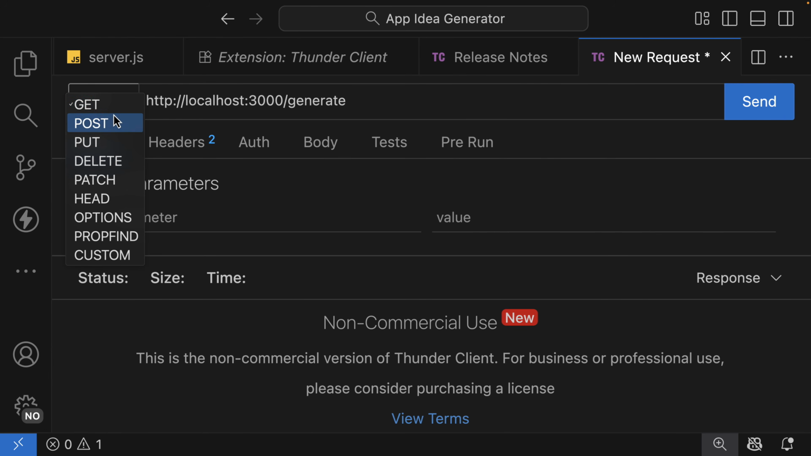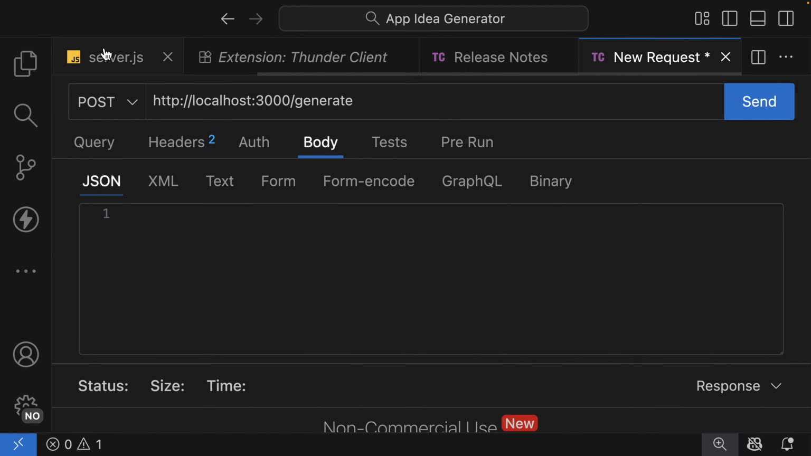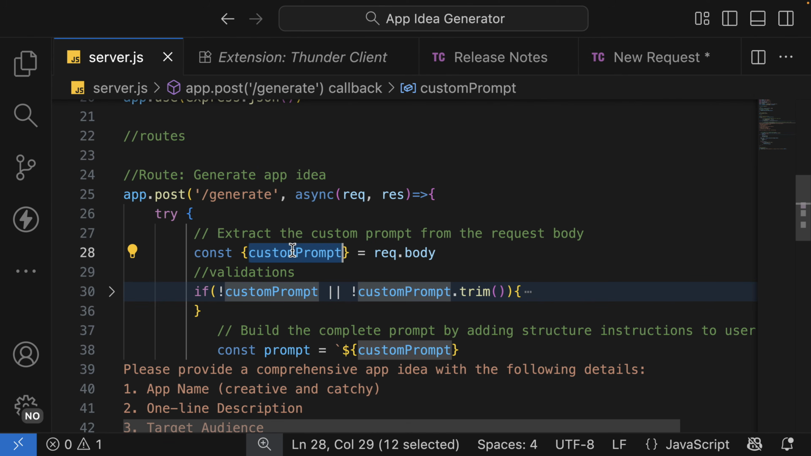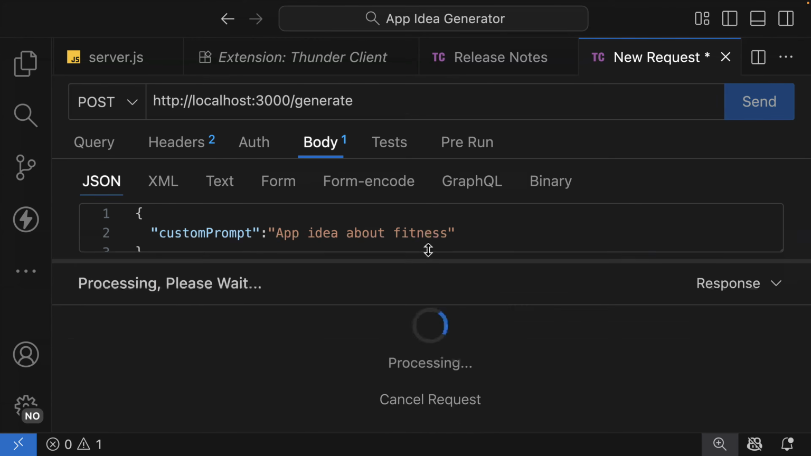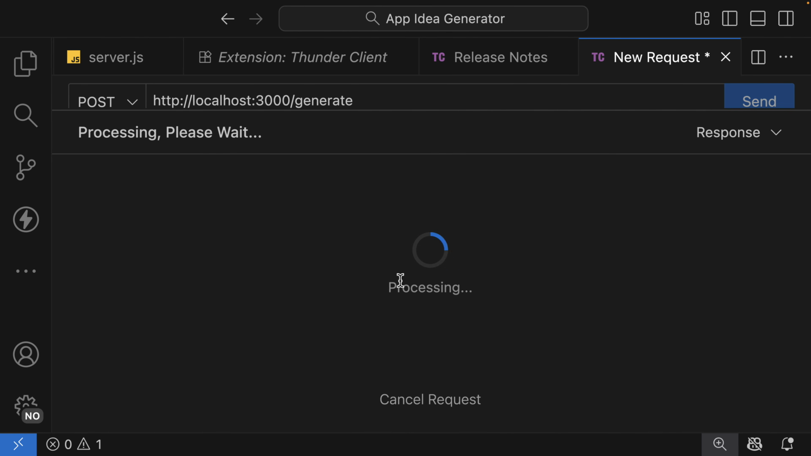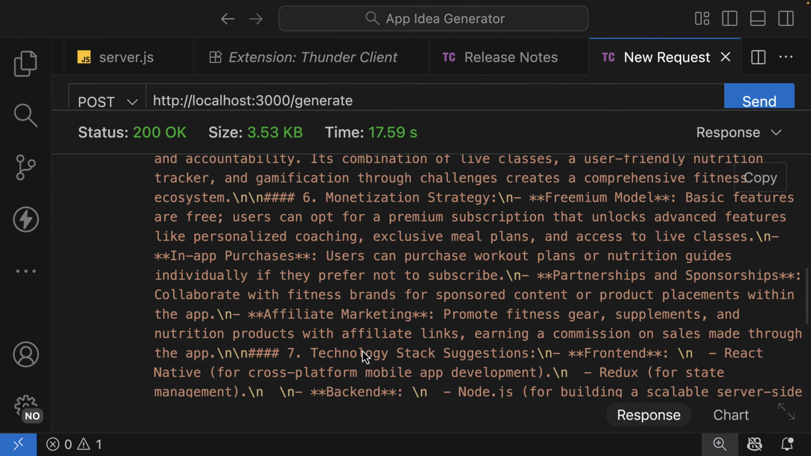generate. The method here is post, and then for the body, if you look at the code, we used what is called custom. So here as object, and here as custom prompt, I'm going to say app idea about fitness, and then submit. Let's see the response from the AI. And there we go. We have the response from the AI.